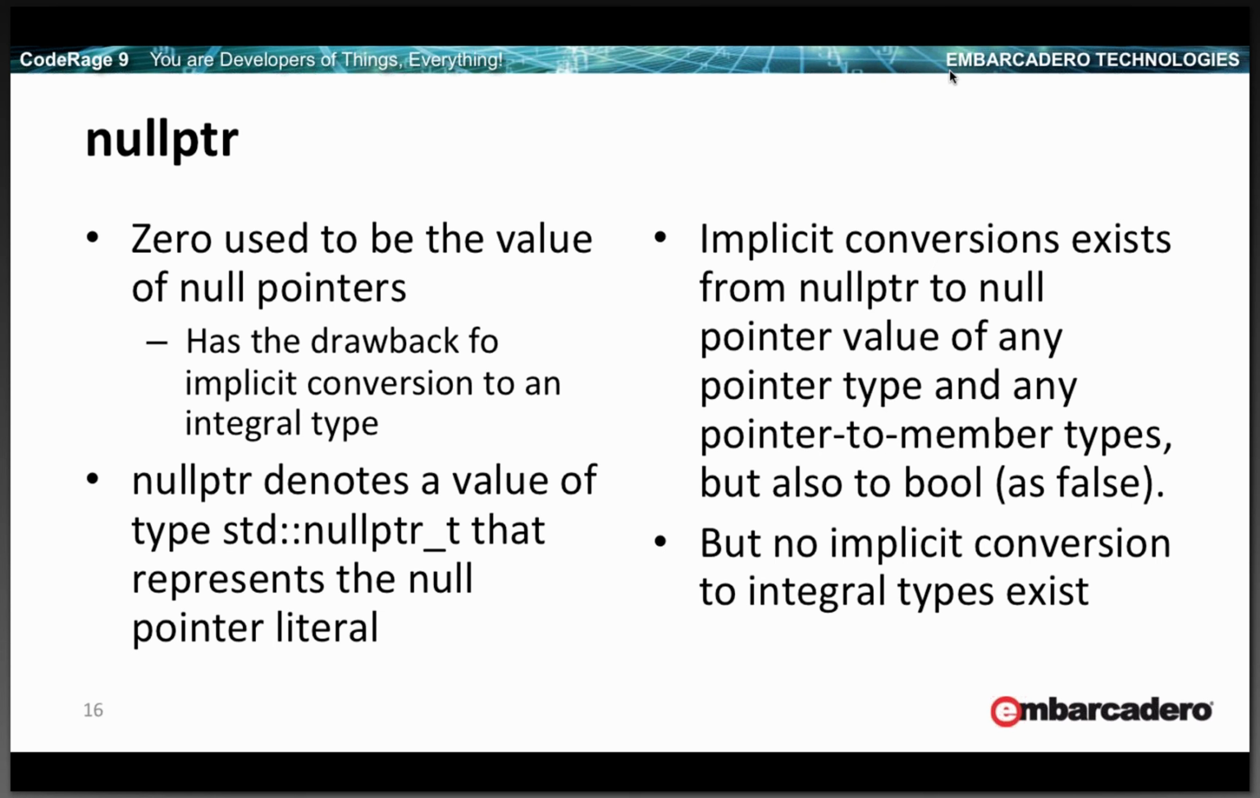And that means that although implicit conversion can happen from nullptr to a null pointer value of any pointer type and any pointer to member types and also bool, there's no implicit conversion back to integral types. So very useful to use when you're zeroing out your pointers, when you are also working with Boolean expressions.